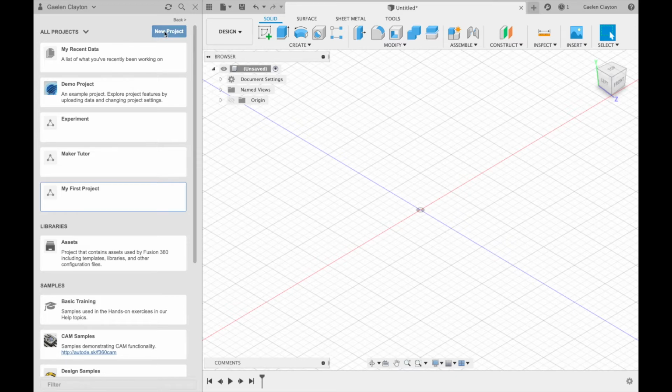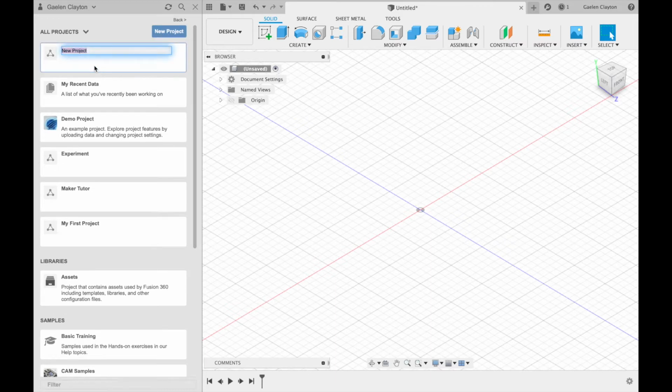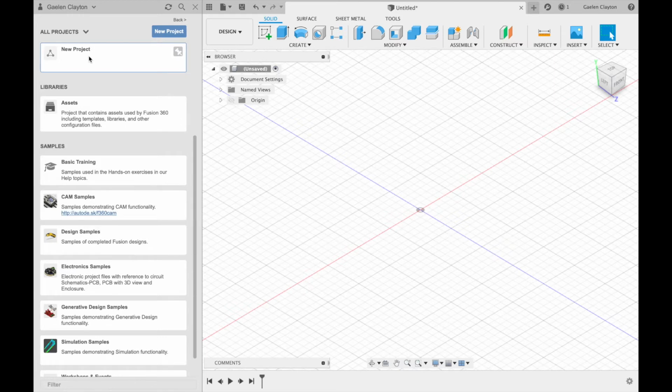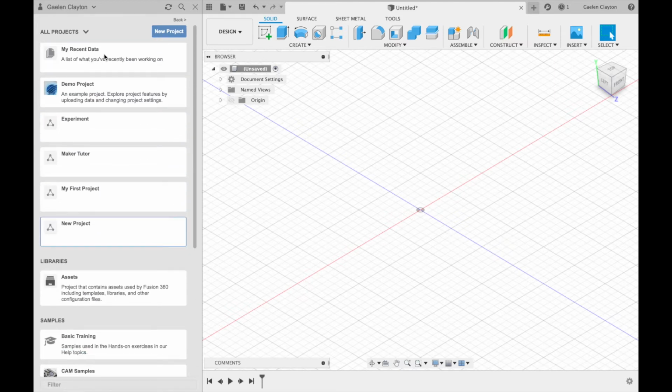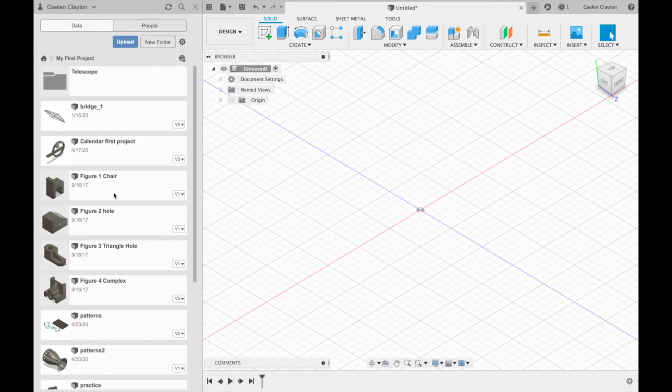So to create a new project, you just click this button. You can rename it. I'm just going to call it New Project for now. And then you can go in there, so whenever you create a new file, you can put that in there. So let's say that you want to go into one of these projects. So I'm just going to pick a random one. Let's go to my first project. This is where I have a lot of my random files.